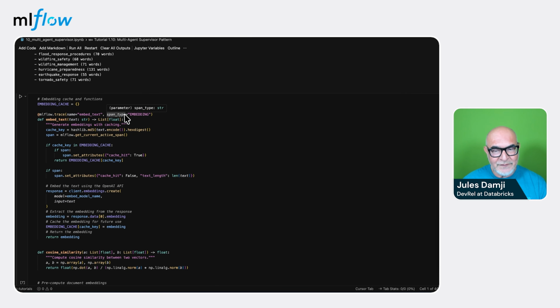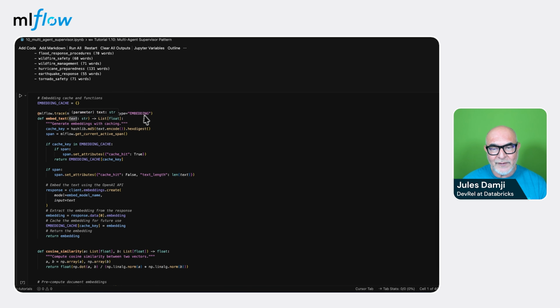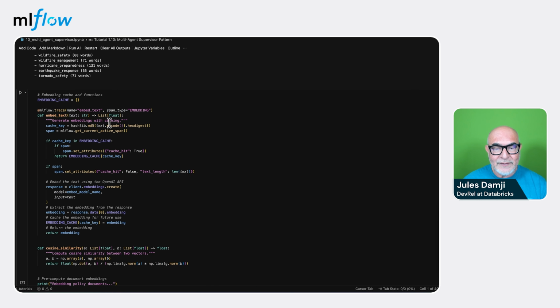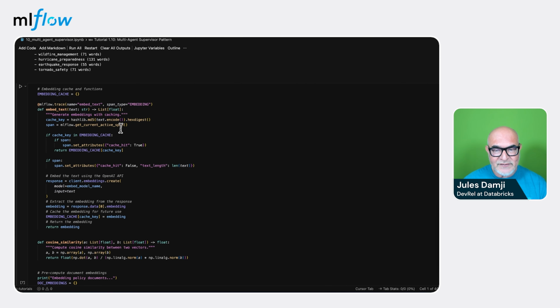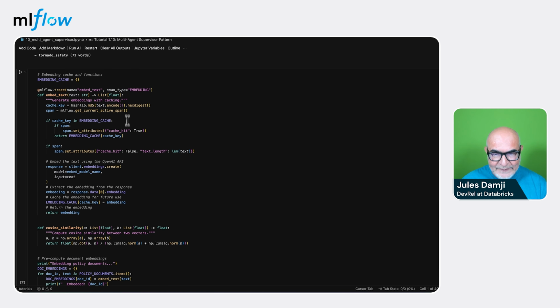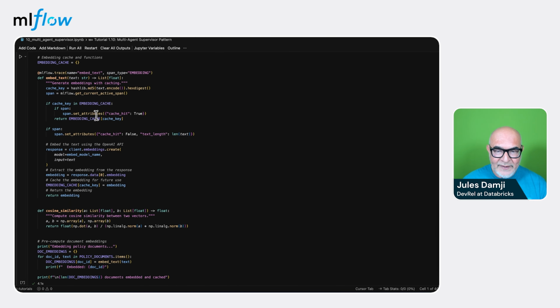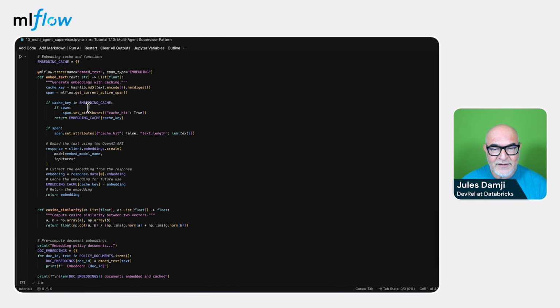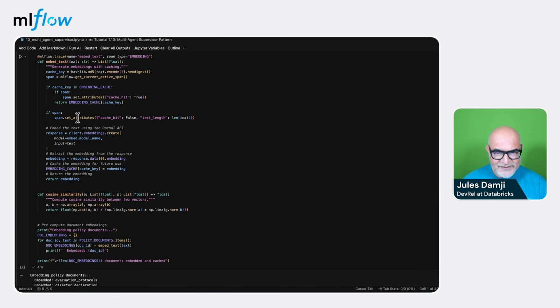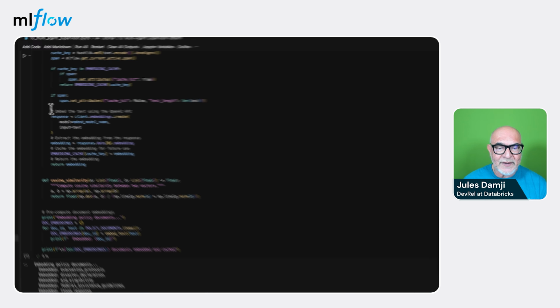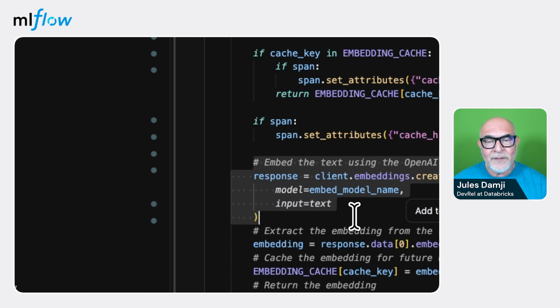As we saw in our previous tutorial, you can decorate this particular query with the type embedding. All it does is take the embedding and create the hashtag for it. We get the current SQL span. We create a cache, and if it's already in the cache, then we're going to get it. We're going to set some attributes over here. And this is where it actually calls the OpenAI to create an embedding.